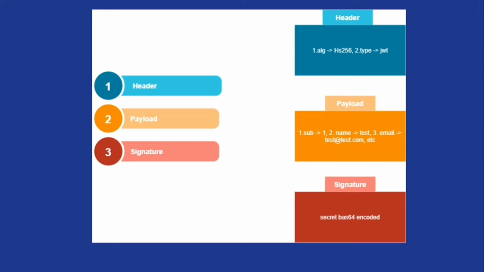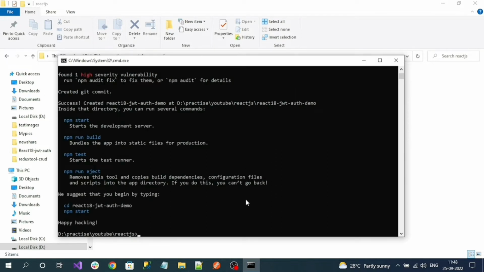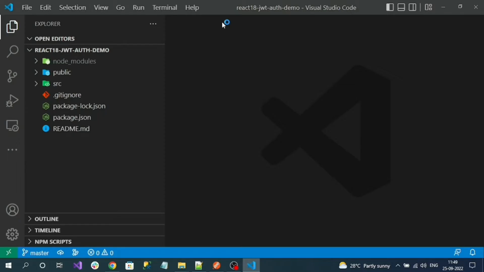Now let's jump into creating the React.js application. The command for creating the React application is npx, space, the template name, that is create-react-app, which represents the React.js template, and then the name of your project. So let's run the command. Project created successfully. Let's open the project. Now this is our project, right?